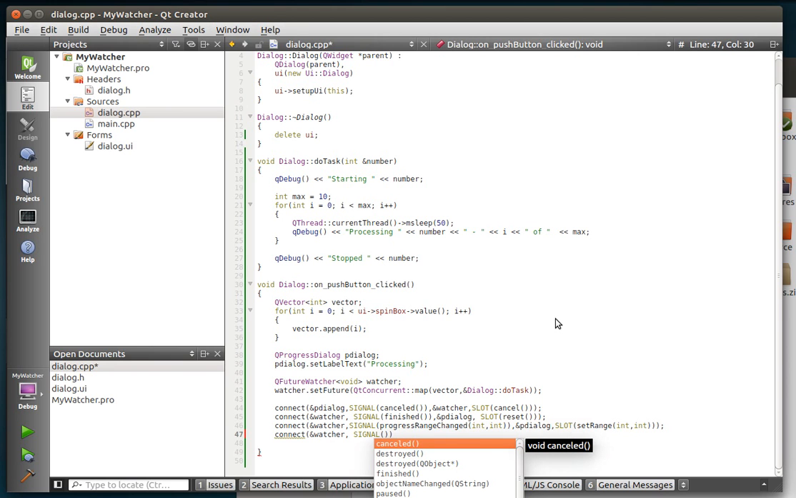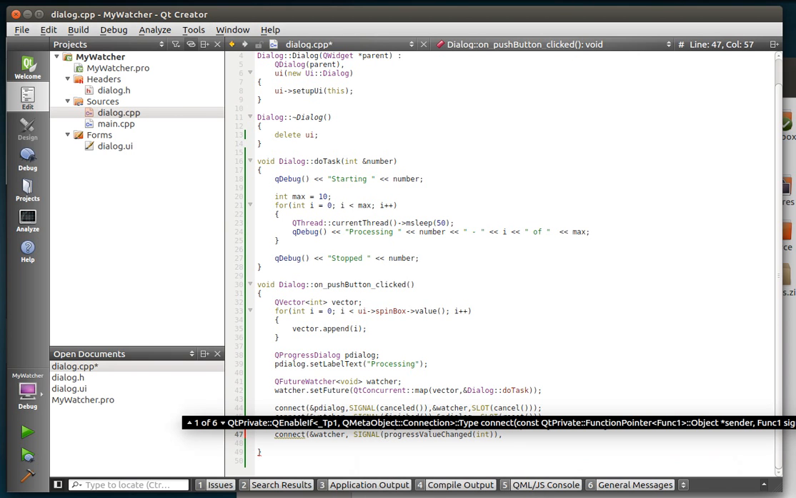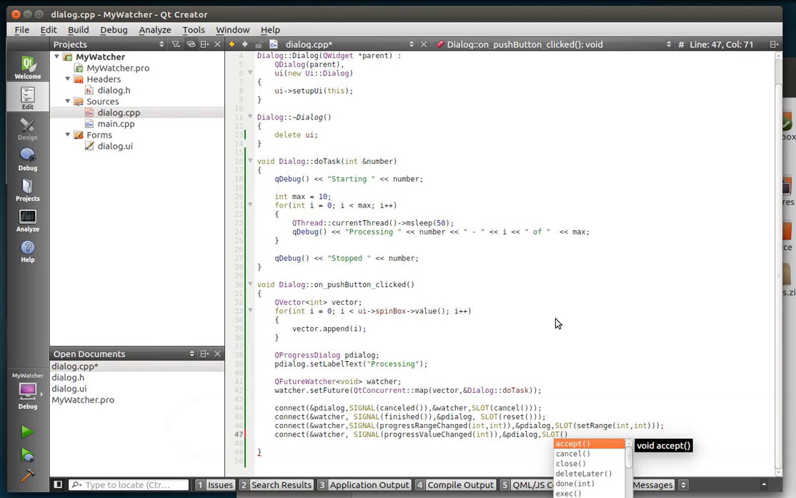All right, so we're going to say progress value changed. And we're going to say, so if you are using Qt 4, from this tutorial on, we will be using the new way of connecting signals and slots unless there's some gross problem, at which point we'll address it when we get there.